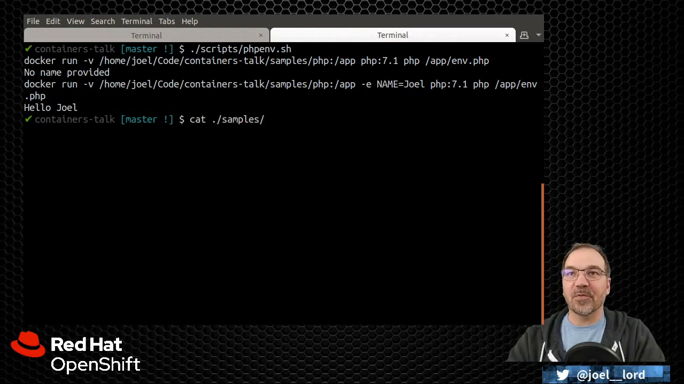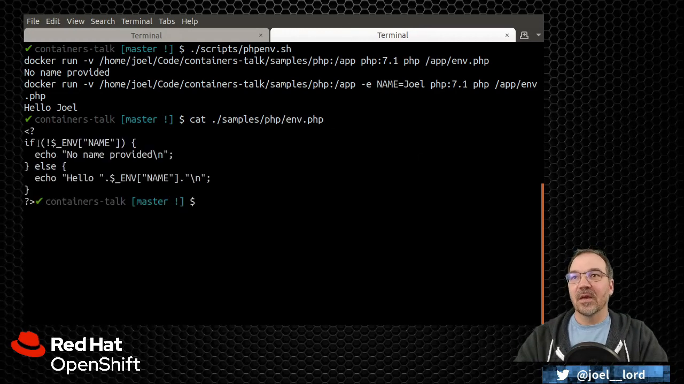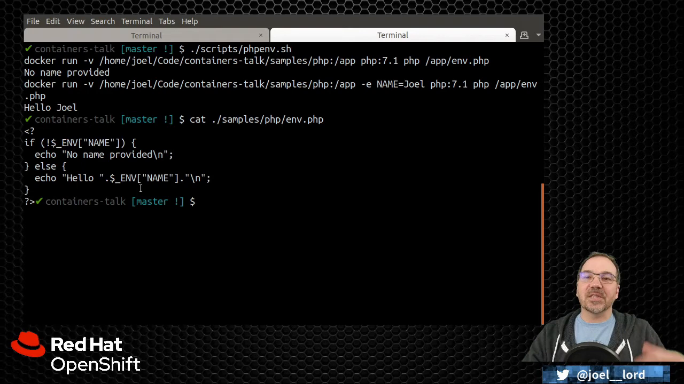If I look at the code for this specific sample, there it is. It's looking for an environment variable called name. And if it doesn't have one, it outputs no name provided. And if it does, it says hello. So this is what happened here. So when I specify the environment variable, it can actually output something different.